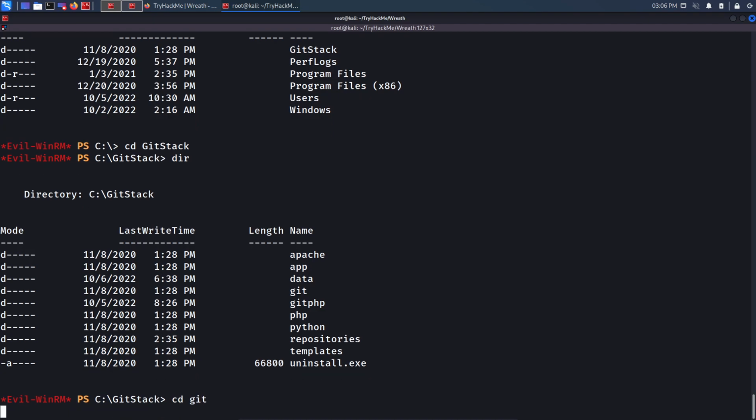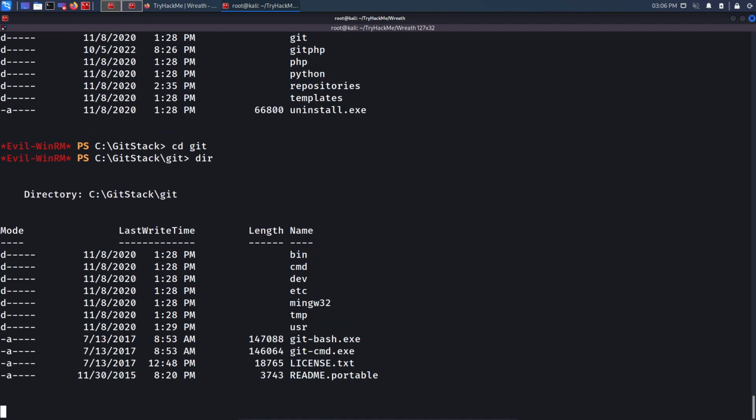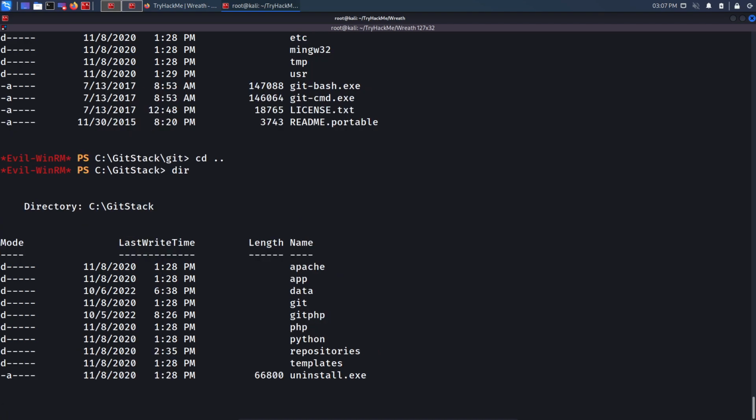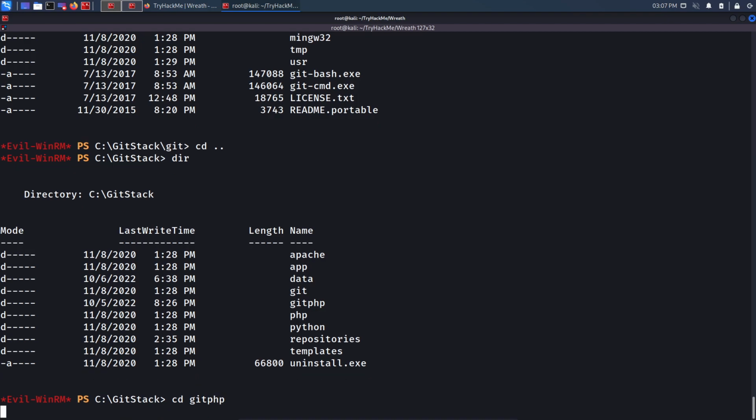So if I do cd into git, dir, it shows me bin, cmd, dev, etc, mingw32, but doesn't look interesting. Cd dot dot, dir, then let's go for git php because that looks interesting as well.